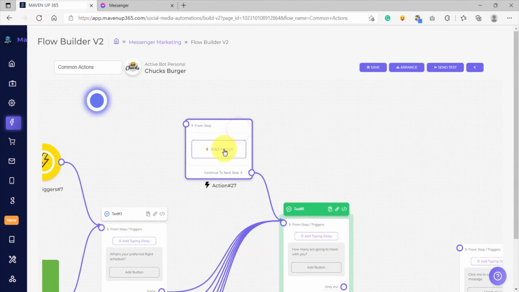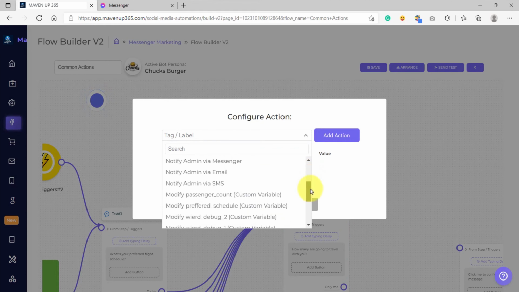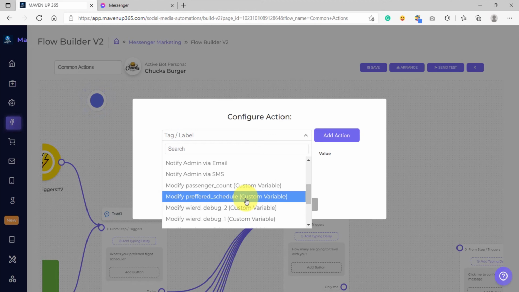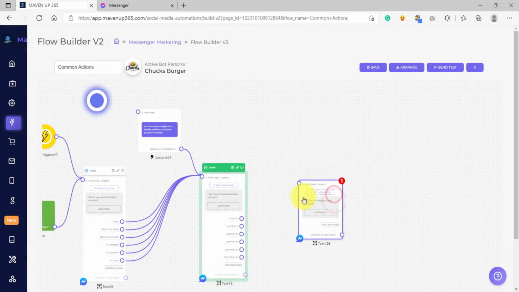On the action, we are going to configure this using modify custom variable. So we are going to search for our custom variable here. The first custom variable that we used is the preferred schedule custom variable. So we are going to modify this custom variable. Choose this option and then add it to our action. On the action options, there are 3 choices here. We can set the value from quick reply or button, set a new value by manually inputting the value here, or remove the value. In this case, since the values are all coming from our quick reply, we are going to choose set from quick reply or button. So confirm the changes.